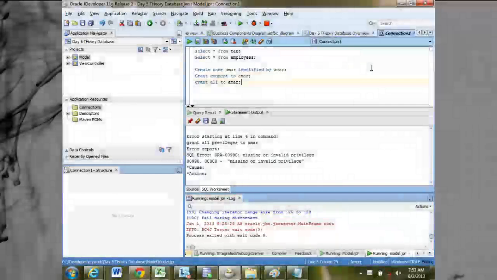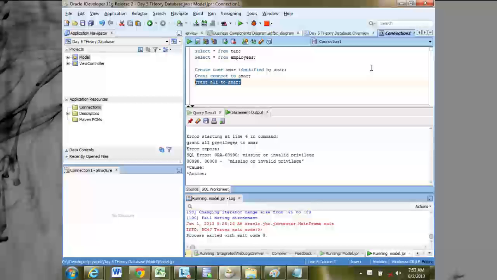Did it work or not? Run this. See, it is because I am not logging in as system admin. That's the reason it is giving an error. So what I'll do is log in as system admin and then I can give it. For example, see here.